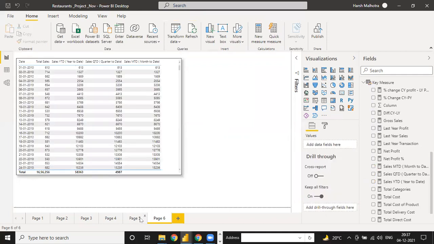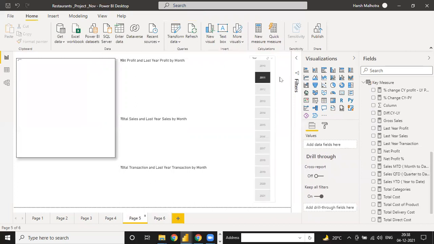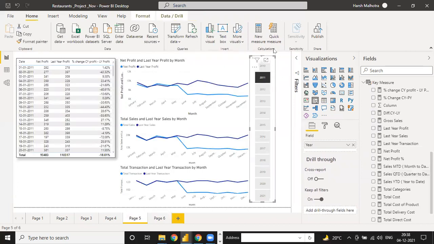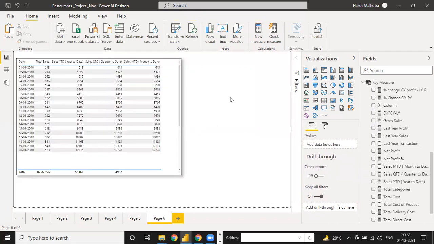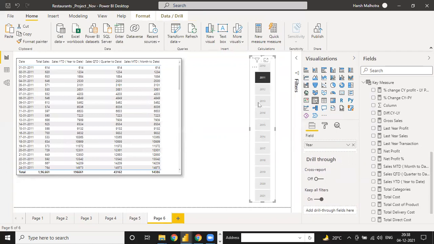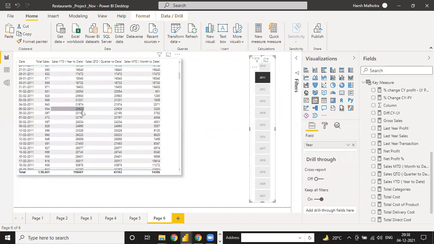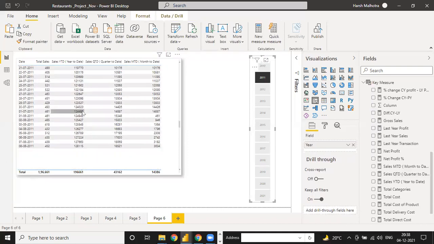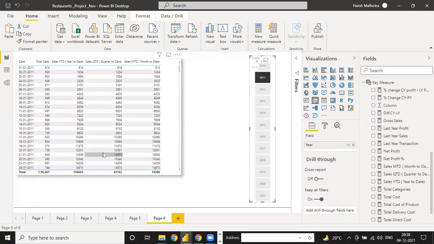If I click on page 5, copy, see, sync, yes. Right now I am clicking on 2011. See, it will be adding till the complete year. First is year to date. So year to date is adding till the complete year. But if you see the quarter to date, the first quarter is Jan, Feb and March. It will be adding till March only.